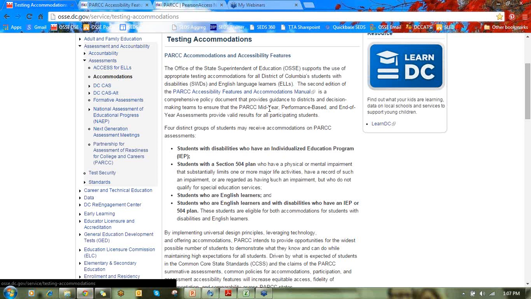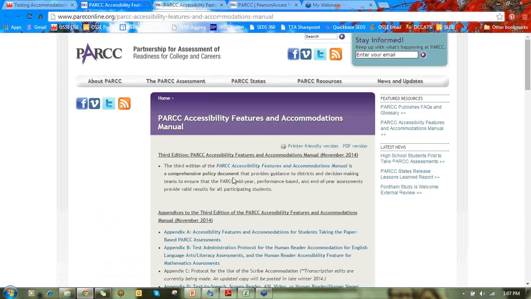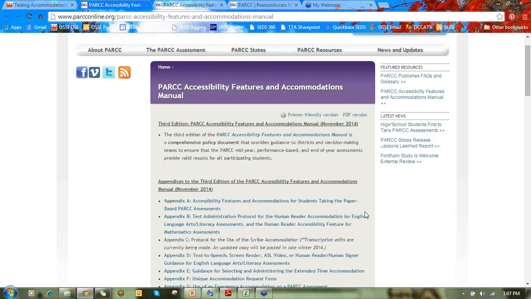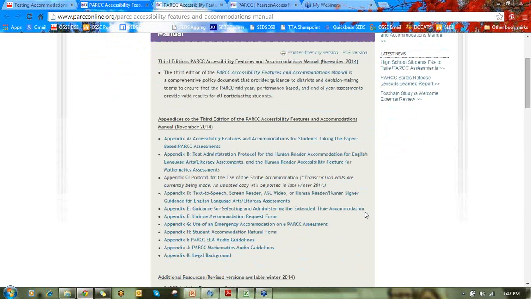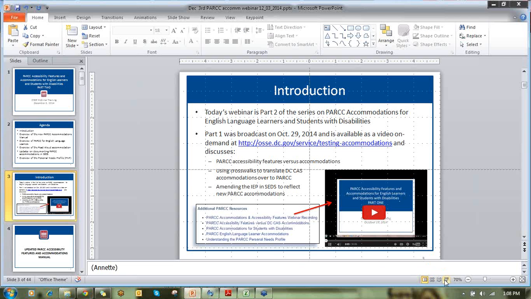And so I'm actually going to go over to that new accommodations manual website. It takes me to the parcconline.org website. And here you can see that the third edition of the PARCC accommodations manual has been released in November. And you can print it, you can download it as a PDF. It's 67 pages long. It's got lots of good stuff, but some really important things would be in the appendices. Today in particular, I'm going to talk about Appendix D. That will come later in the webinar, but just to start off, I wanted to orient you to the website.